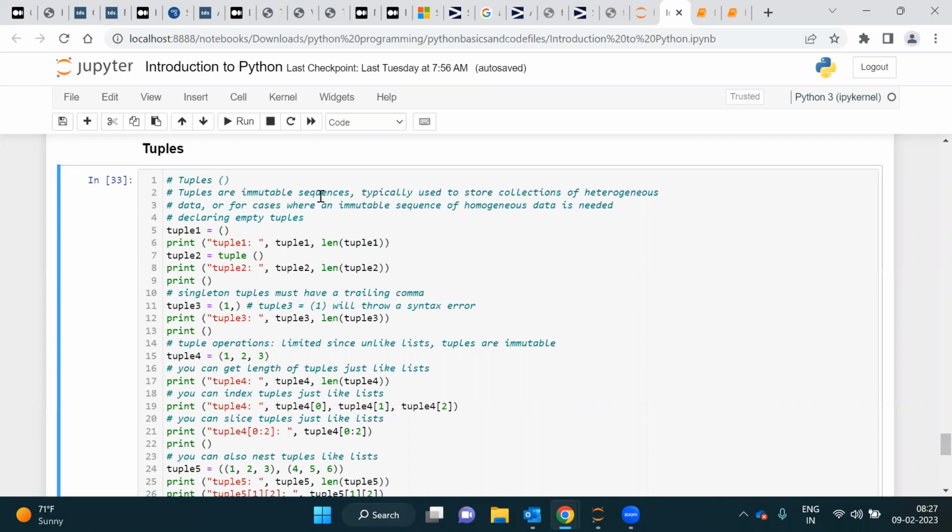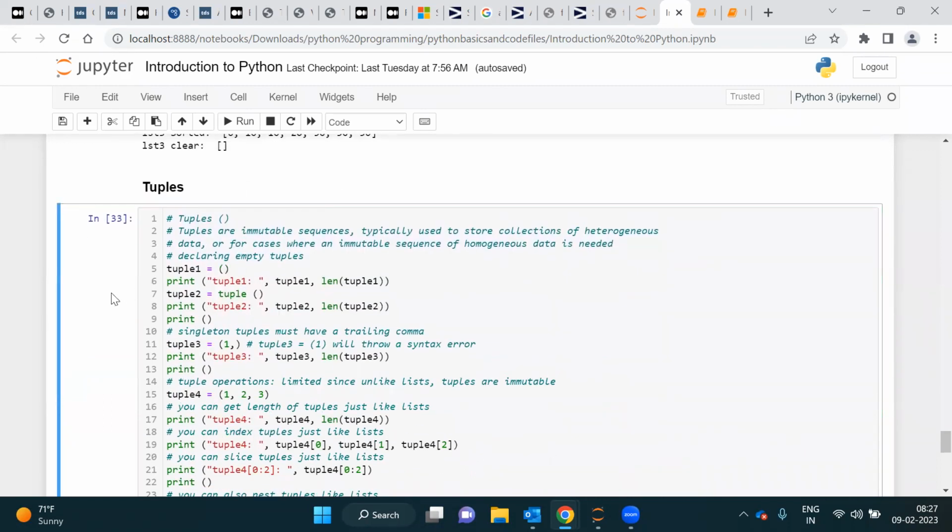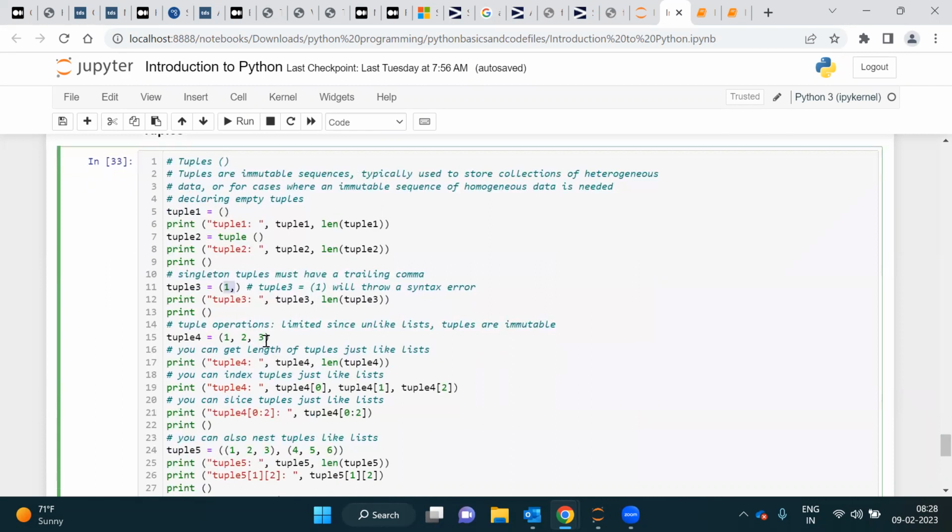Let's see some examples. Lists are declared by using square braces, whereas tuples are declared by using flower braces. So you can see that tuples are generally declared by using flower braces. In a similar way, you can see I am declaring tuple 1 as empty, tuple 2 is equal to tuple 1, and tuple 3 I am declaring with a single element. Now tuple 4, 1, 2, 3.